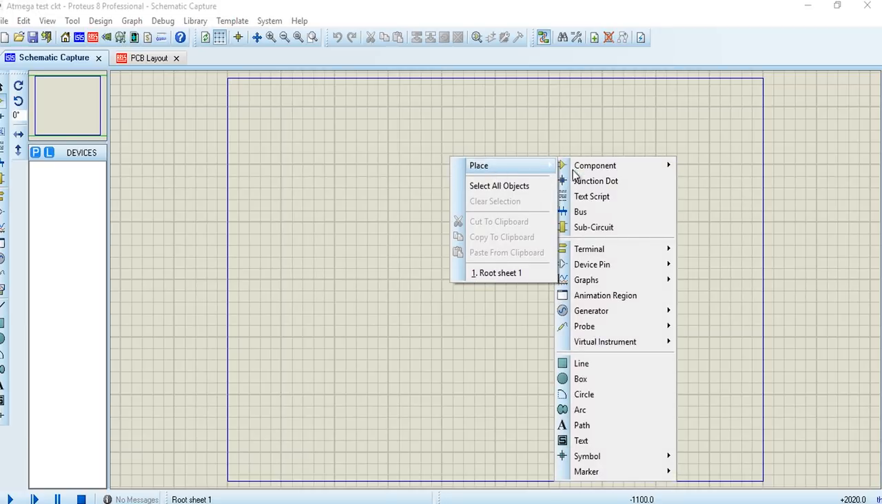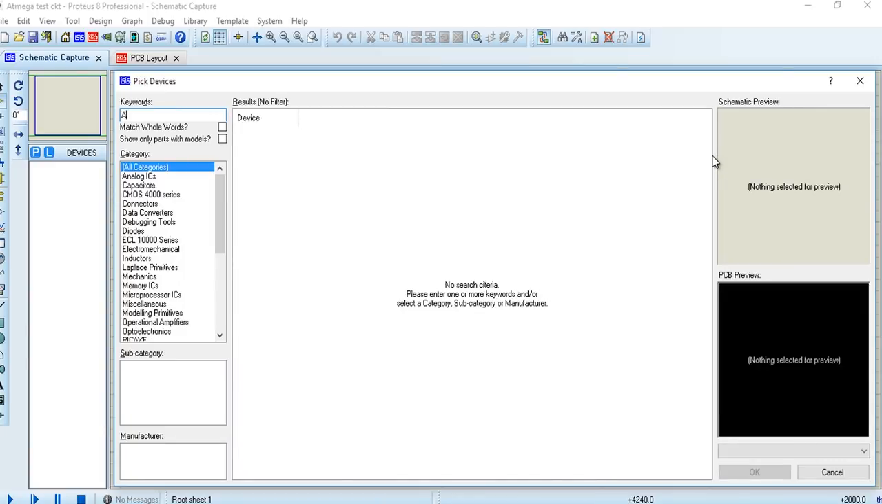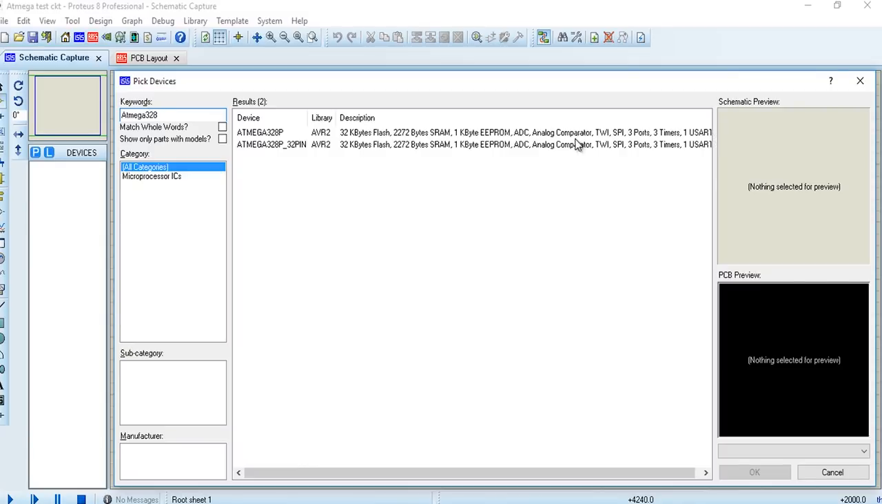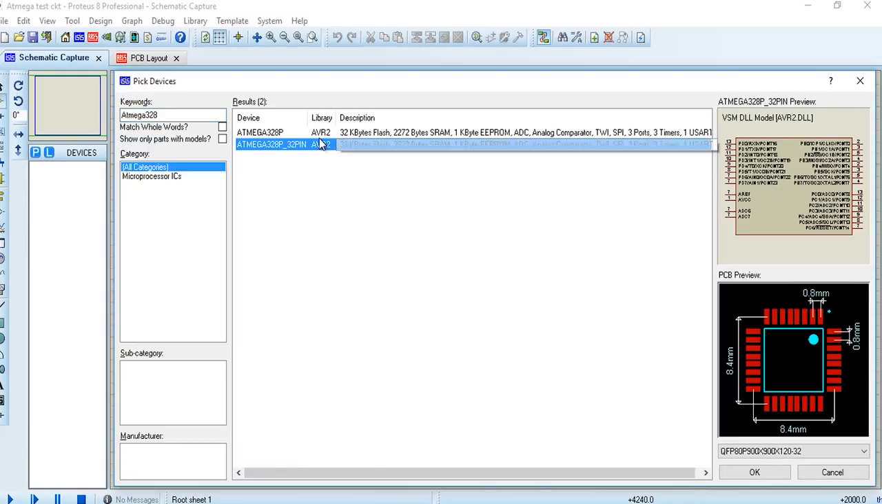We are using Proteus for circuit designing. There are a wide variety of tools in the market, including KiCad and Eagle. If you use any tool, the GUI is different, but the procedure will be the same.